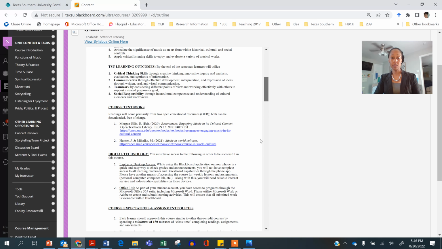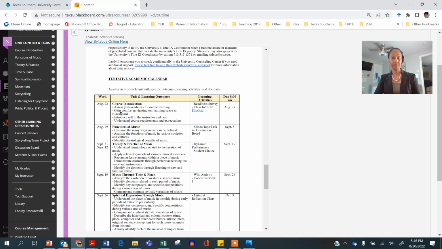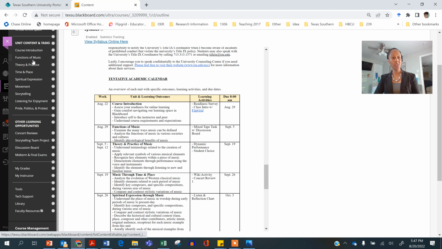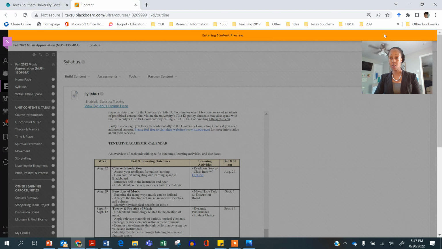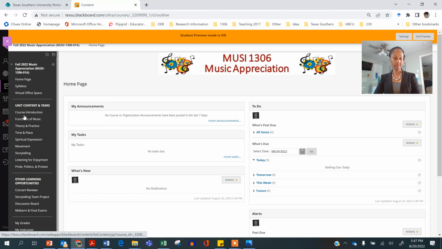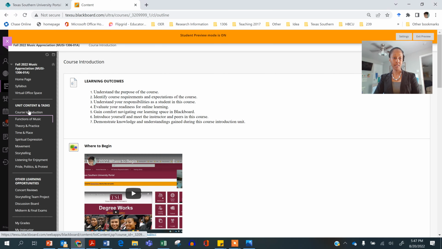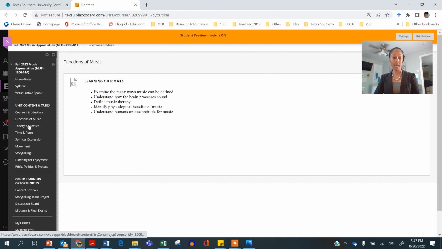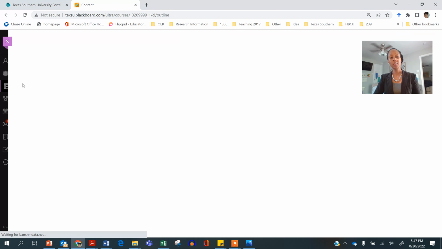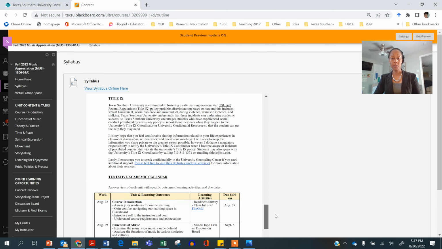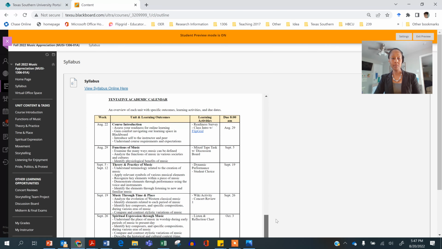on the actual calendar. So let's just scroll down. So this first week is course introduction. Next week, the functions of music information will be available. If you notice when you click on it now, you can click on all of these tabs. You'll be able to see the learning outcomes for each unit, but you will not have access to any of the information until that week pops up per the academic calendar.